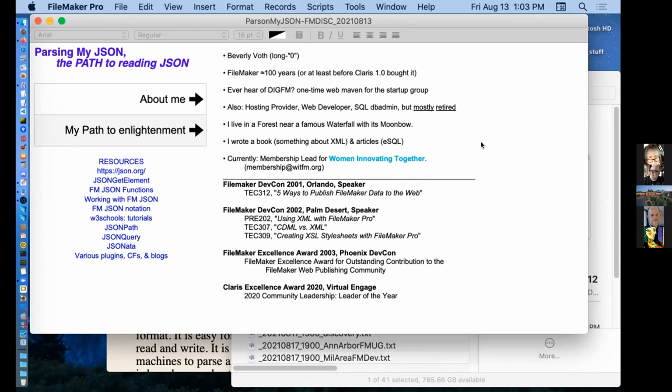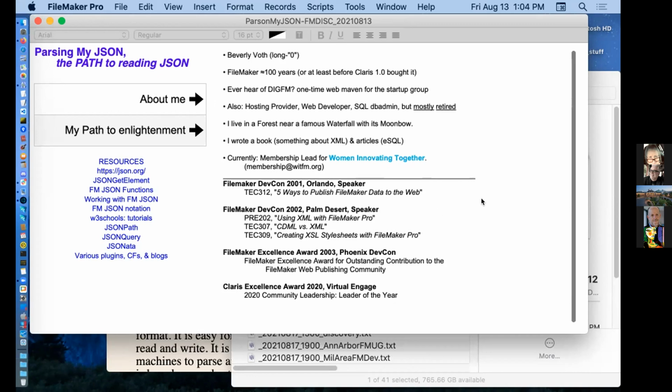I'm a speaker at the DevCons, and the second year, they said, you know, you're going to do 3 of them and they're all going to be different. And I think one of them even got presented twice. And if you look at that second line, it's CDML versus XML. And again, I know some of you are laughing. Oh yeah, I remember that. I got a couple of those Crystal Awards, which is kind of amazing.